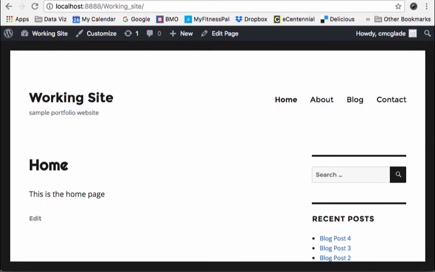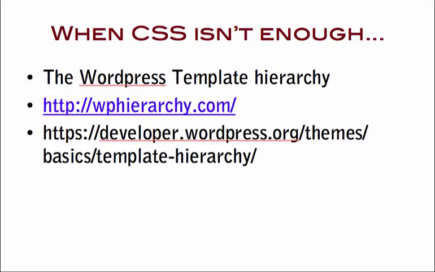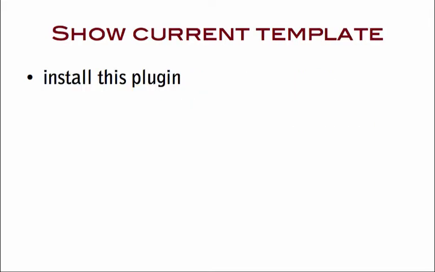Once we need to change things that are structural, we need to impact on the PHP templates. In order to do that, we're going to be using the WordPress template hierarchy. So I'm going to suggest that you open up this URL in your browser and just have it ready to go in a tab while we work through the rest of this video working up to learning how to use the WordPress template hierarchy. What we're going to do first of all is install a plugin.